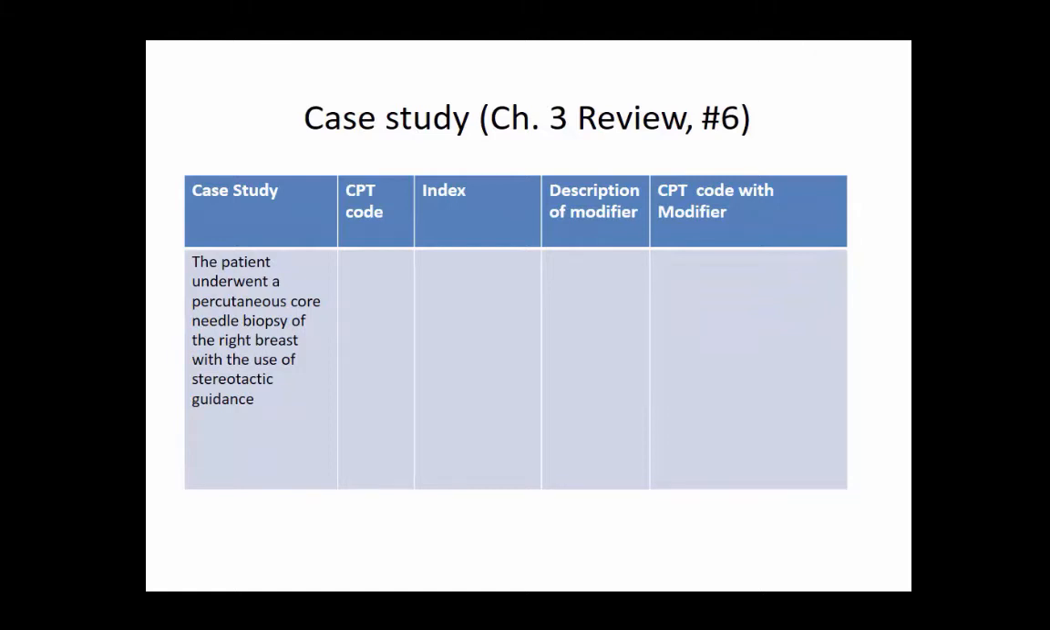Let's try another one. Chapter 3, review number 6. The patient underwent a percutaneous core needle biopsy of the right breast with the use of stereotactic guidance. Now, I'm going to walk you through this because I know we haven't done a lot of coding in the book yet, but I want to show you just how you use the index to find this, and that gives you your code. And then you're going to look at a modifier.